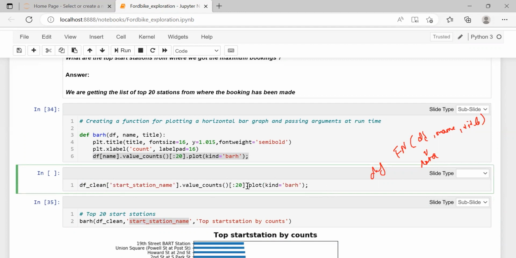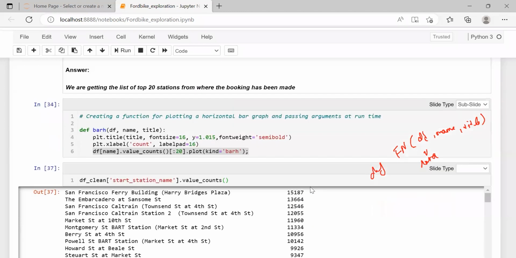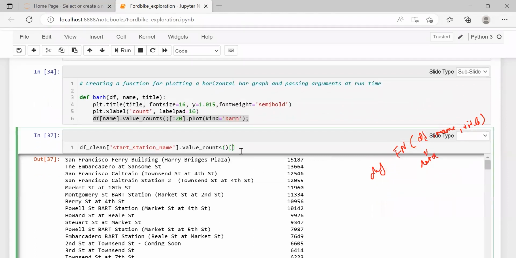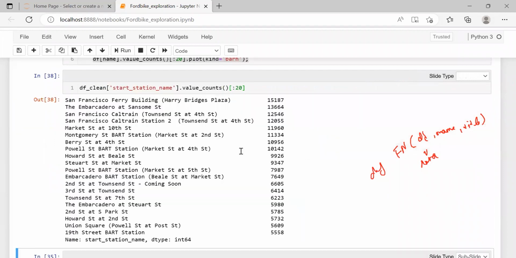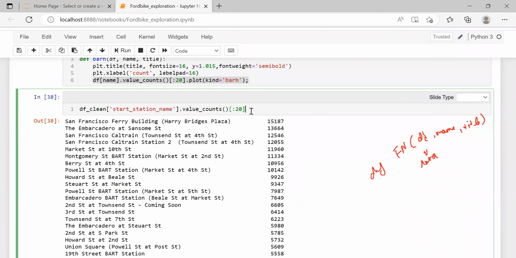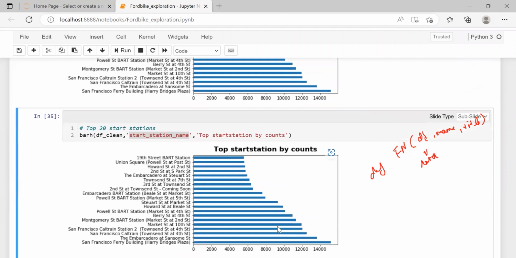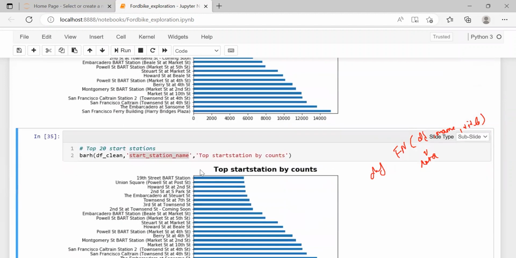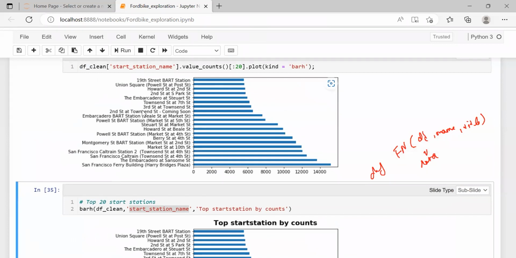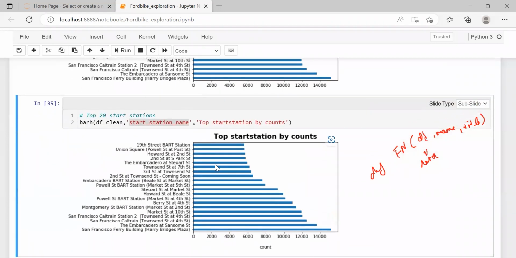Value_counts, if I take, let me show you how this works. So first I'm doing value_counts. It is giving me all the values. Now I'm saying just give me top 20. So how to do top 20? This is the way to get top 20. Now I'm saying let's plot a graph upon this. Dot plot kind is equals to barh. You saw I got this graph which is the same as this. Start station name, 19th Street, Harvard, which is the same as this.